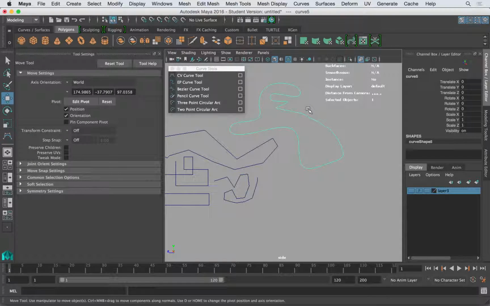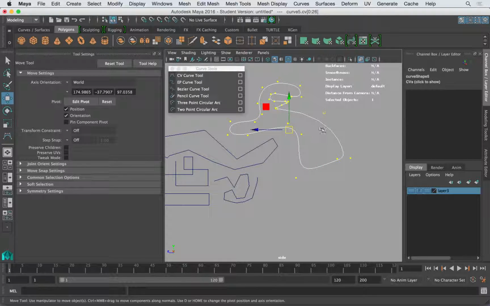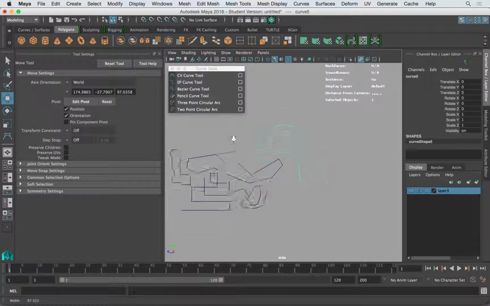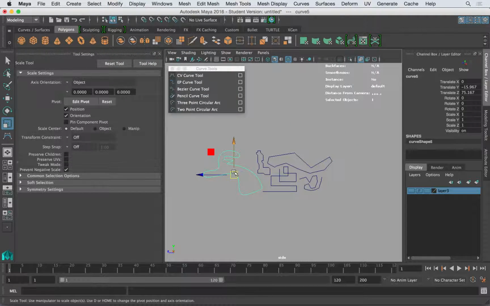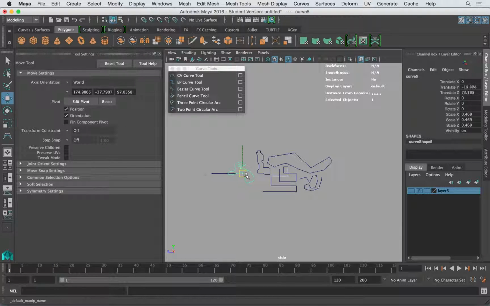So that's a more organic curve. Notice the pivot point is somewhere in the middle of nowhere, and that's annoying. Go back and center the pivot, and then move stuff around. So I'm making a bunch of shapes here so I can show you guys.